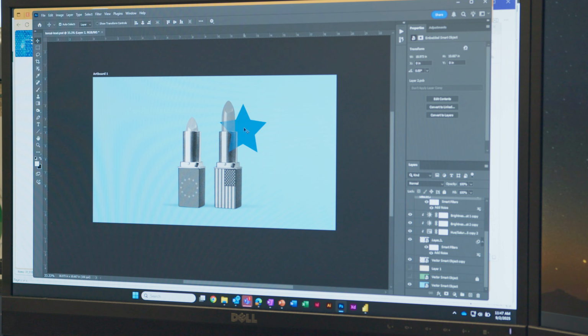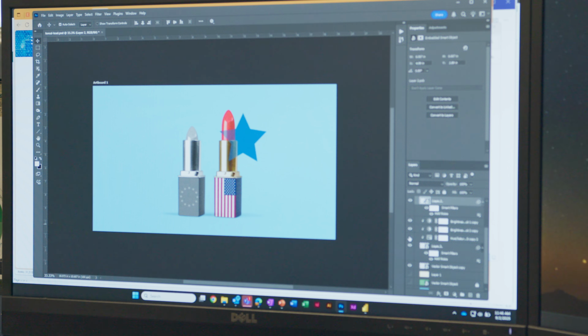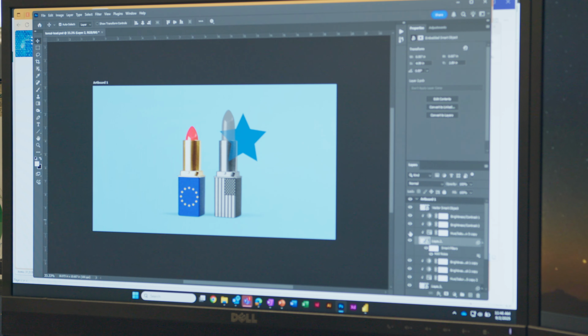So I can move these stars around and create that kind of transparency shape. I can turn on and off the black and white filter here. So there's so much involved.